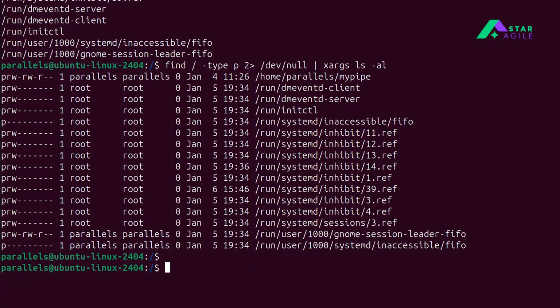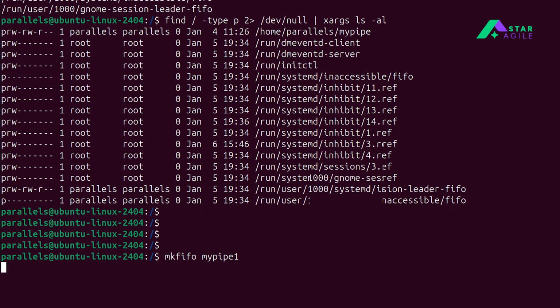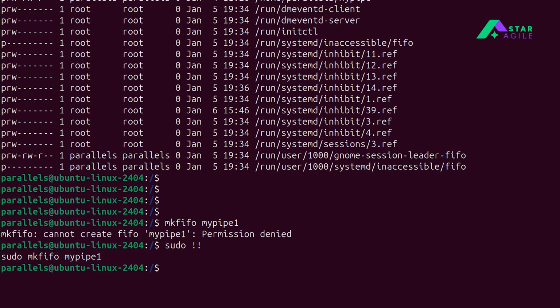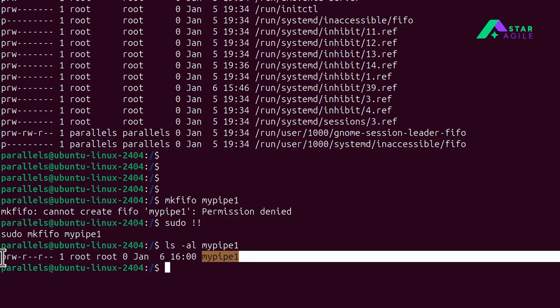So let's see how to create a pipe type file. There is a command called mkfifo which creates a pipe. I've already created my pipe. I'll create one more, my pipe 1. It requires sudo, so I've created it. Okay, so you can see here the pipe type file called my pipe 1 has been created, and you want to send data to this. How can you do this? Sudo echo, let's say I say hello from Staragile, and then send it to my pipe.